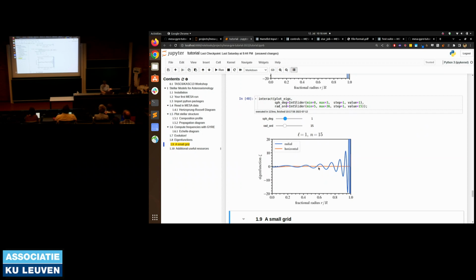Here you can see, yeah, this is what the oscillation mode is doing. This is a mode of a certain frequency, and this is how the interior is basically moving around due to this oscillation mode. You can see the horizontal displacement is very small compared to the radial displacement. The situation would be the opposite if these were G modes.